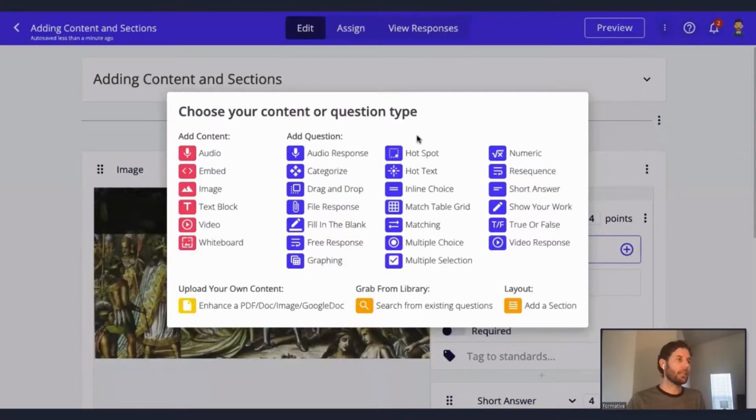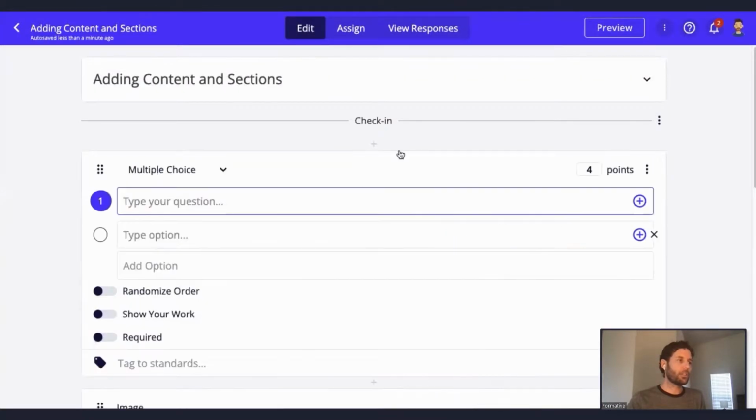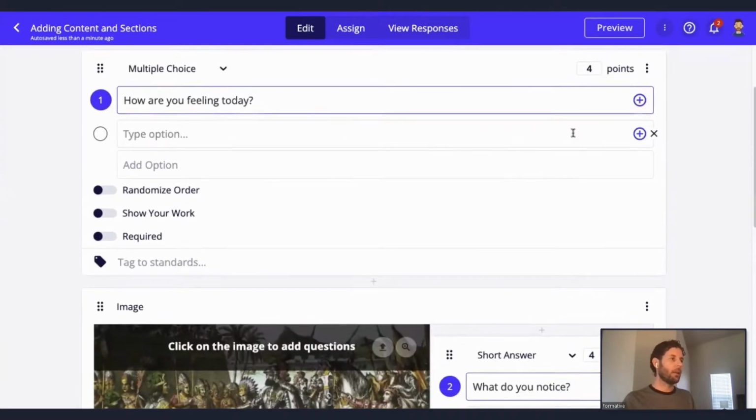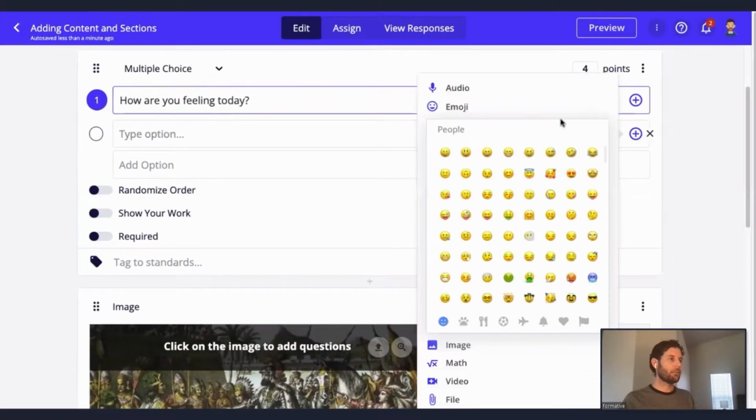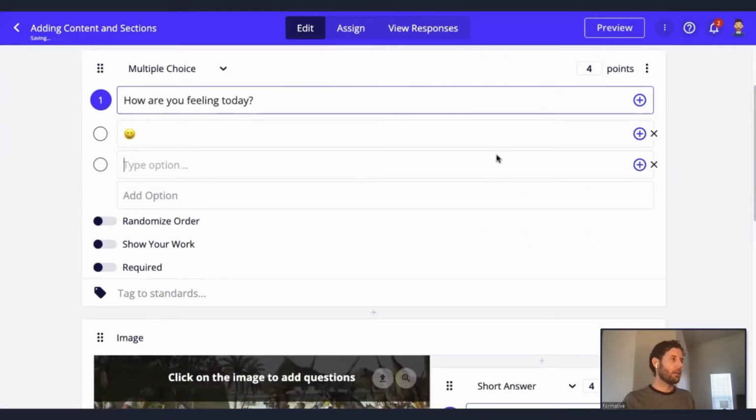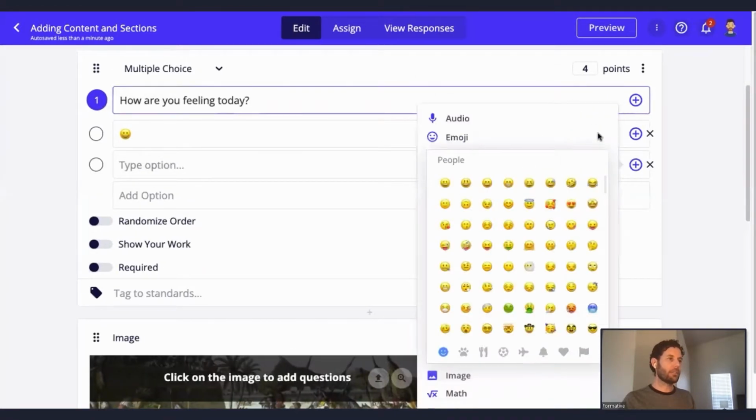I'm going to click on the plus sign again. I'm going to add a multiple choice question. And I'm going to say, how are you feeling today? Let's say this is what I want students to do first thing when they walk in. And I can add some options. We'll just do some emojis. I just want to know how my students are feeling, do a quick little wellness check.